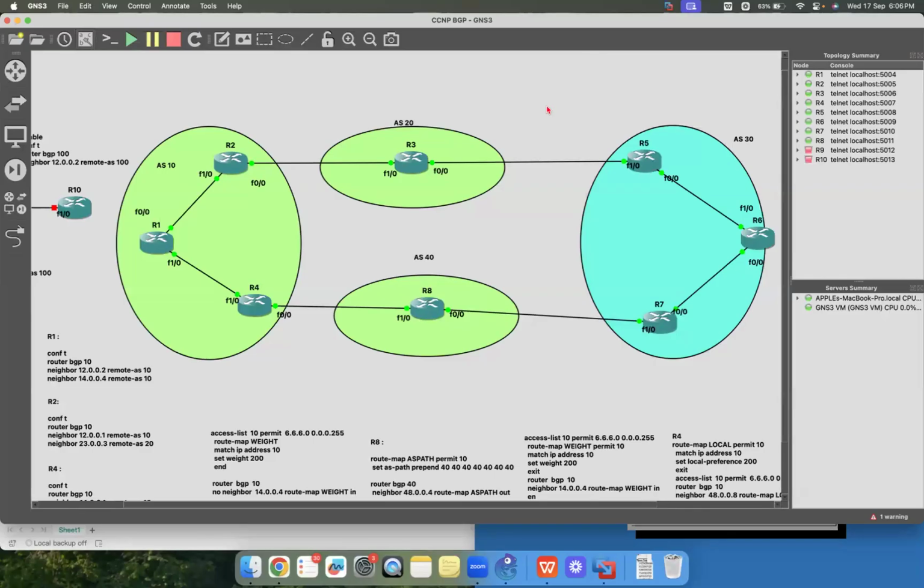So in this lab, we understand path manipulation in BGP, like how to choose and how to manipulate the path with the help of AS number, followed by local preference, MED, and AS path prepend. Four things are there. Path manipulation plays a very important role in BGP. We can manipulate outbound path selection by applying weight and local preference inbound.